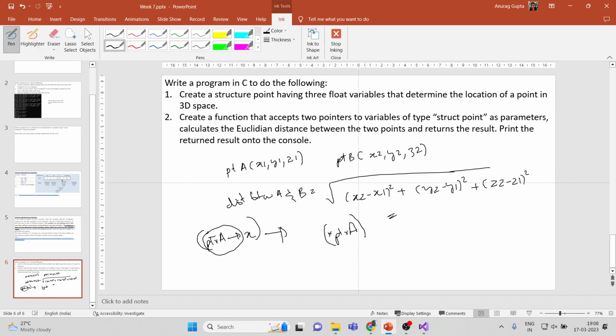Now once I get access to the content, I use the dot operator, like Aman said, to access the field within this particular structure. Okay. Since we use this very often, C has made it easy for us. Instead of using this, we need to put brackets here because the precedence of dot is greater than star, but we don't want that to happen. That is why we put these brackets.